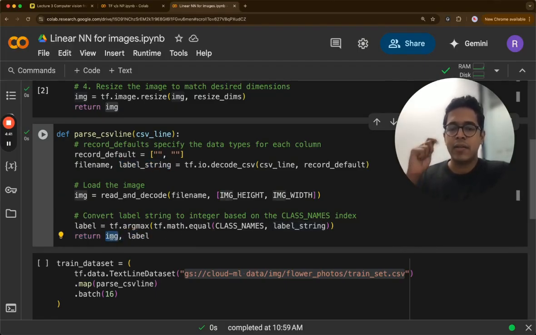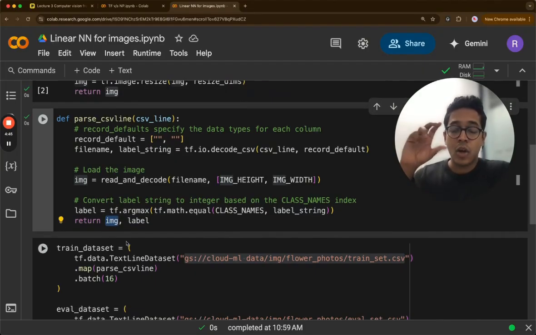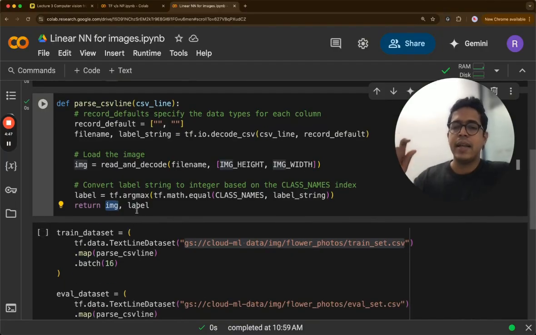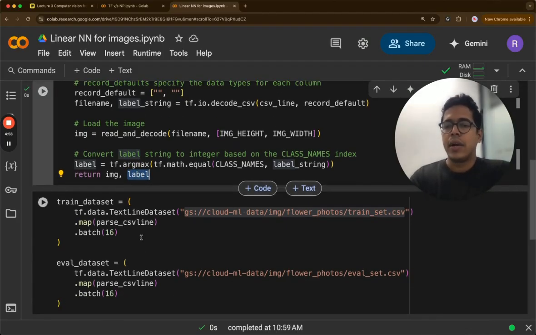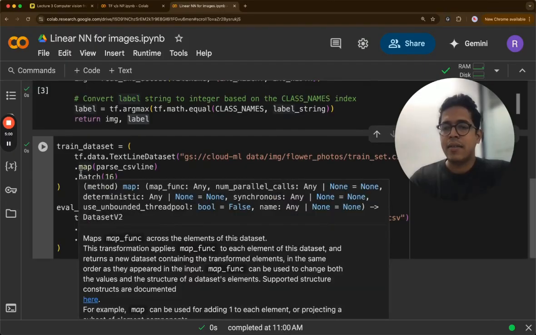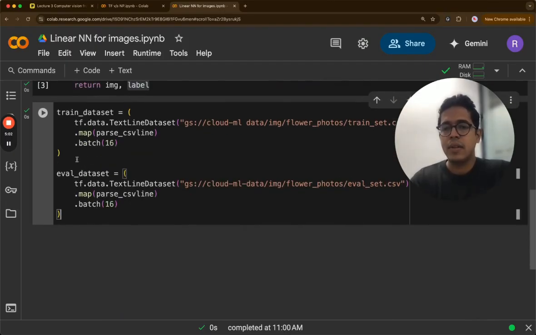So finally, we have the pre-processed image, which is scaled down and cropped into 224 by 224 by 3. And label is a number between 0 to 4. It can also be a one-hot labeling. So it depends on what you want the formatting of this label to be, right? Okay, so now let us run the train dataset and evaluation dataset. Now we have both datasets ready.